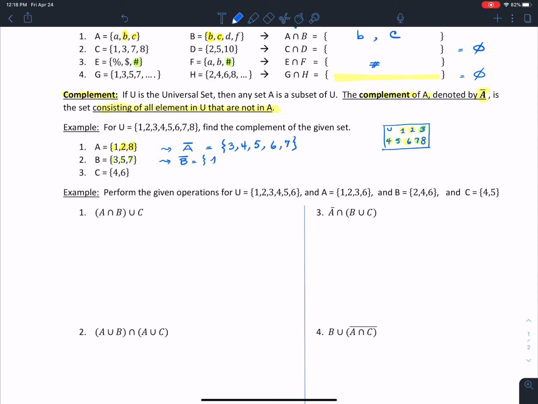So 1, 2, 4, 6, and 8. Okay, so in the universal set, you have 8 numbers. B has 3 of those. Therefore, B bar would have the 5 leftover. So you see, this one has 5 elements. That one has 3 elements. Together, they make up the 8 elements that you have in the universal set.